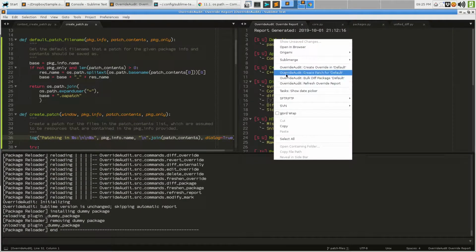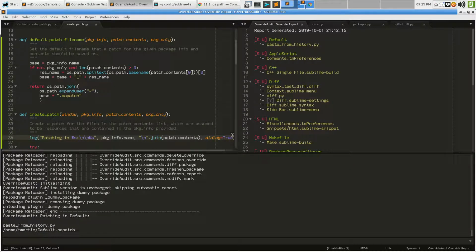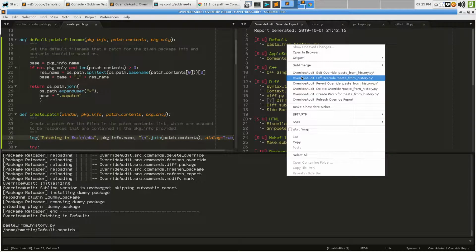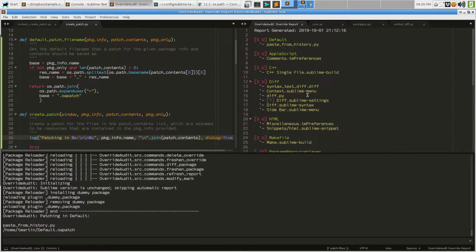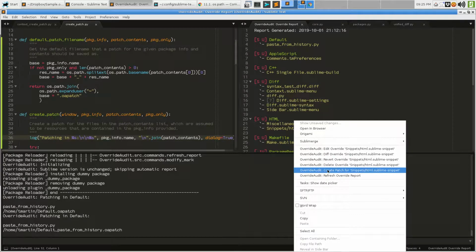If we do it on this and say we want a patch for the default package, the file name we end up with is default.oapatch. Great. If we did it for paste from history, we want this to say default underscore paste underscore from underscore history.oapatch. And we get that very thing. Now we need one where it's all fancy, like this one should have HTML underscore HTML dot patch.